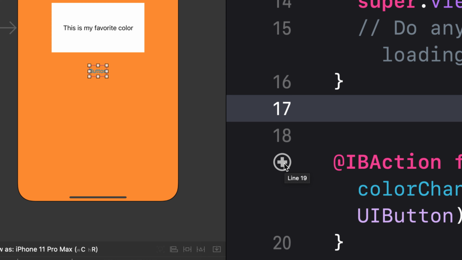So one way to reconnect it, we disconnected at this point, right? One way to reconnect it is to simply drag, no control drag, just simply drag from my circle over to my button and release. Yes? Perfect. Okay, let's zoom.